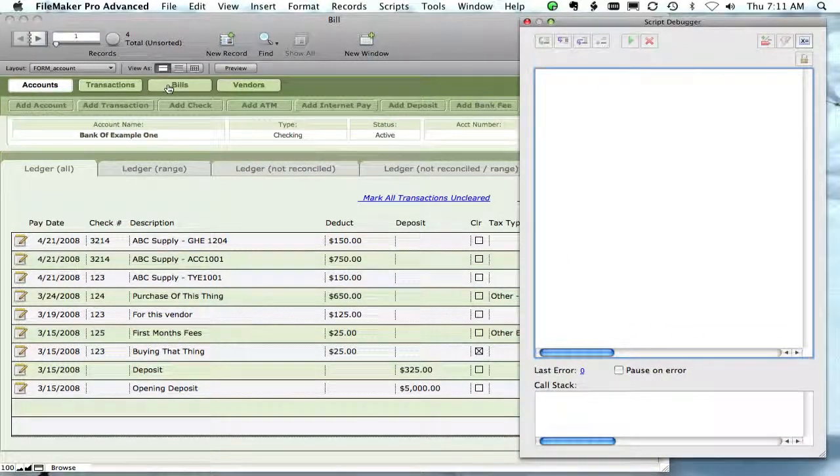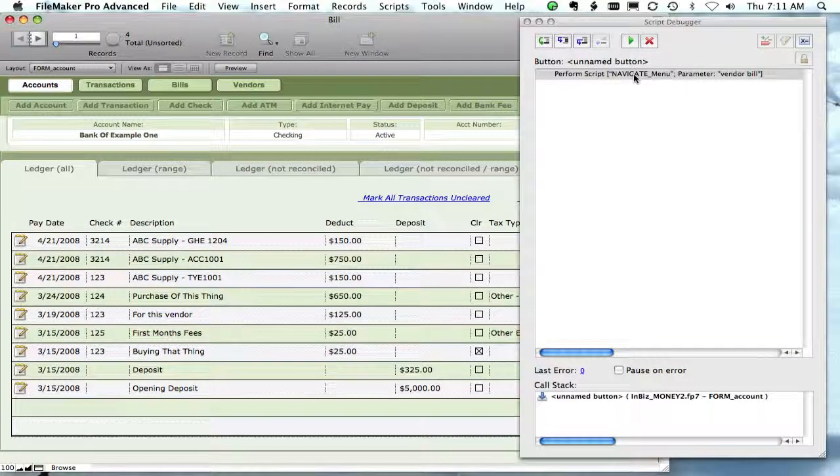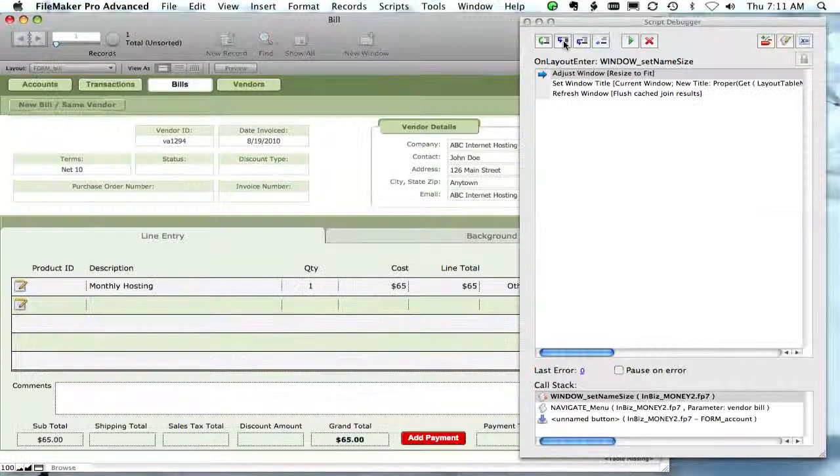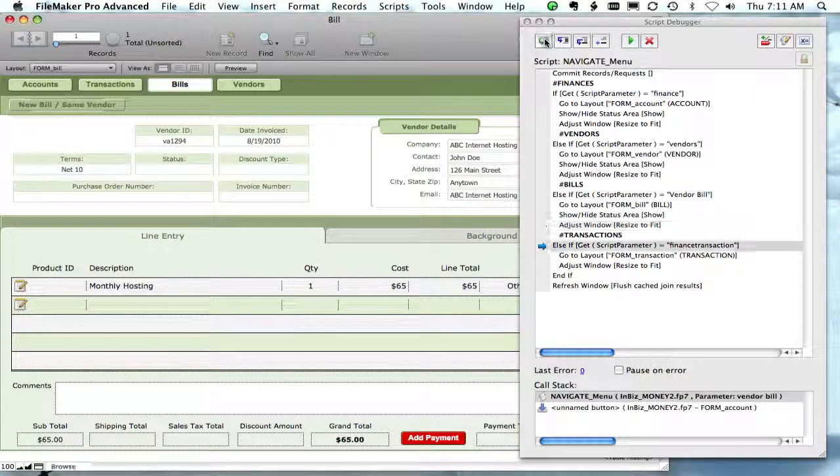So I'll go ahead and click on my bills. You can see that it's performing my navigate script. So that's what's attached to that button. And so then we can run through that particular script. See there, it knows it's a bill, so it goes to the bill. And then, now that it's gone over to the bills module, it's firing the script trigger, and then it's going ahead and adjusting the window to resize to fit, setting the name, and then flushing the join events.